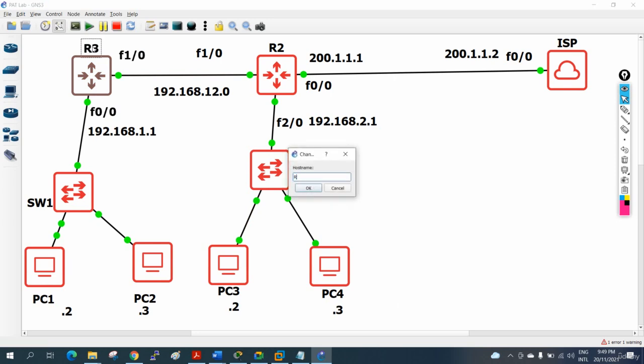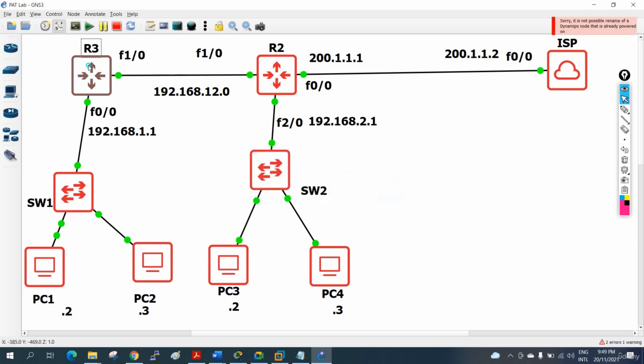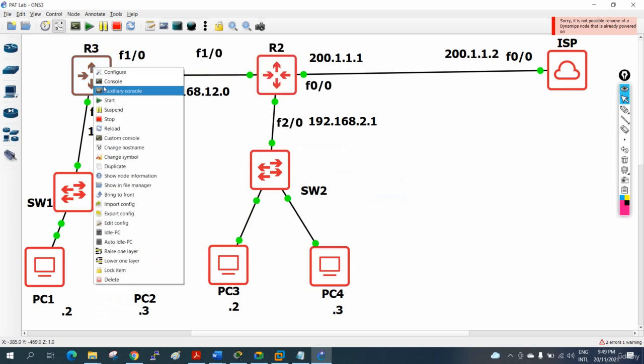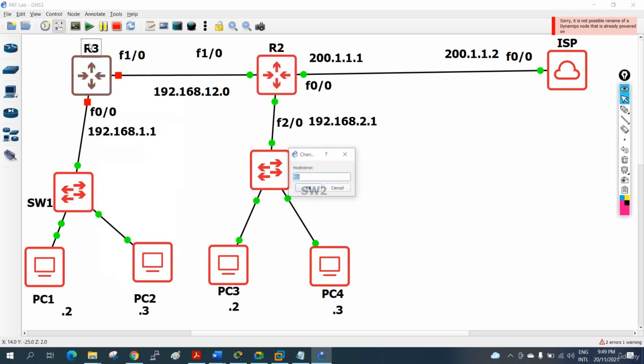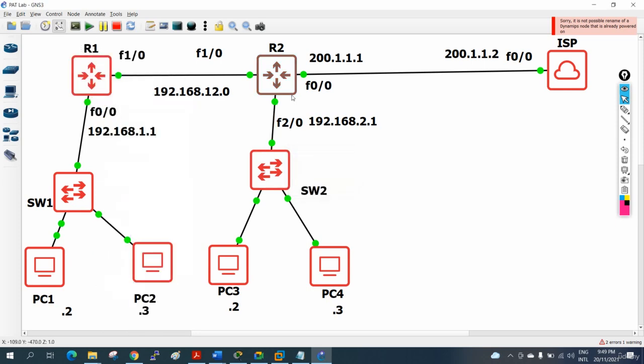Let's see, we can rename this R1. Okay, no, node is running, so we cannot change. Anyhow, no problem. Imagine this is R1. Let me change, so here this is R1. Okay, R1 and R2. So imagine this is our head office or branch office, any office.